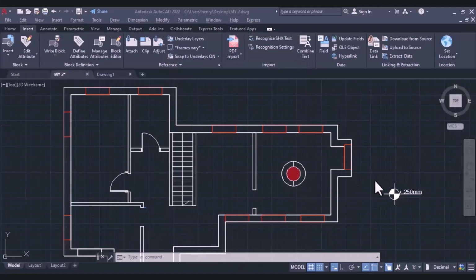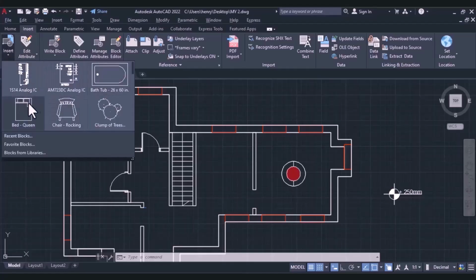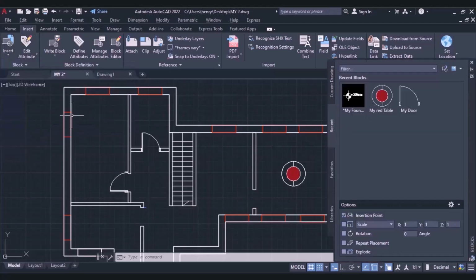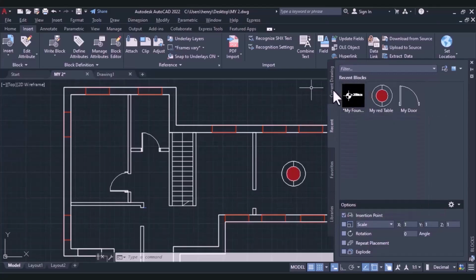So, to access the block I've saved, I will go over to my insert and click on the drop down. So I see a variety of saved blocks. So I'll go over to recent blocks. Okay, as you can see, our block with its icon is over here. So you can use this in any AutoCAD project.